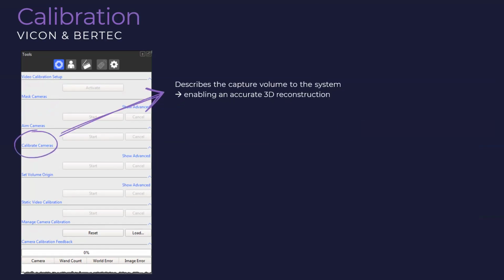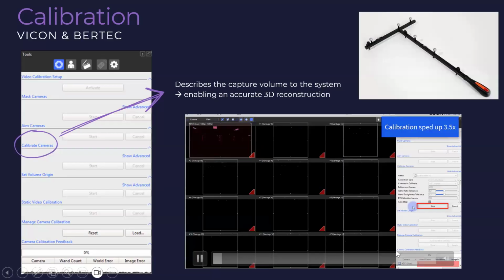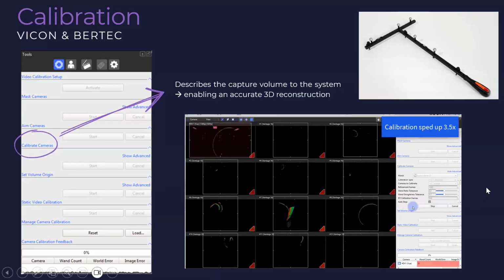Then you need to calibrate the cameras. This describes the capture volume to the system and enables an accurate 3D reconstruction. To do so, you need an L frame, which is also called a wand, and you move it by doing some waves. This is an example, and you can see it in real time.